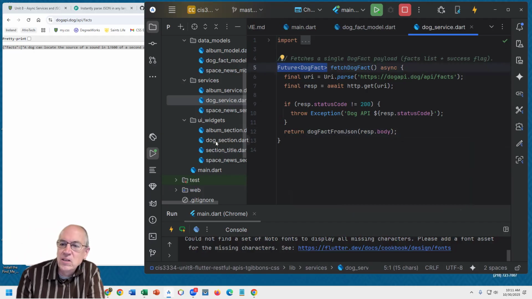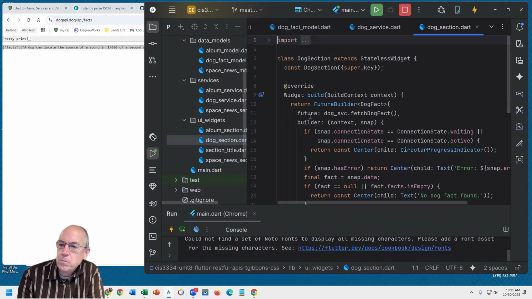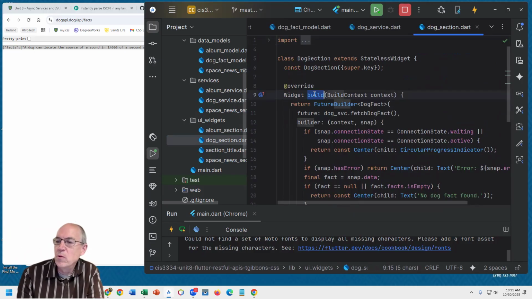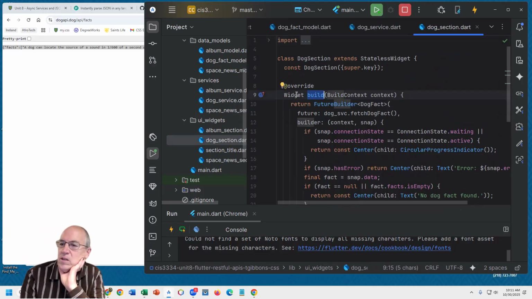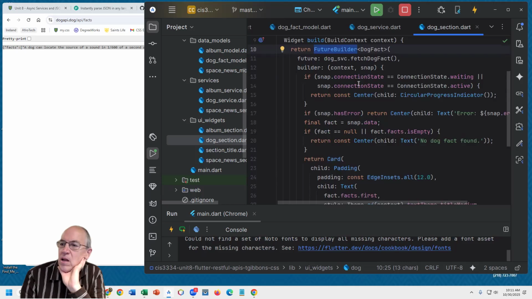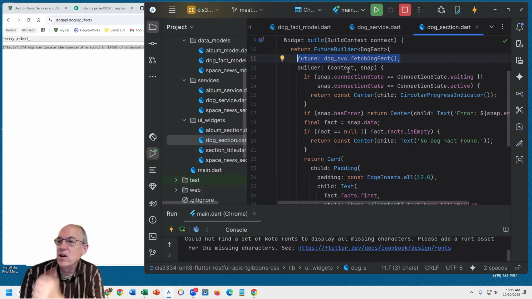And then the last thing is you have to do your UI widget here. You have to build a widget that will display, so we want to return a widget. We'll just do a build function here, and then we'll do a future builder of whatever type we're doing. We're going to declare a variable here and fill it. And again, this is where we're calling our dog service.fetchDogFact.